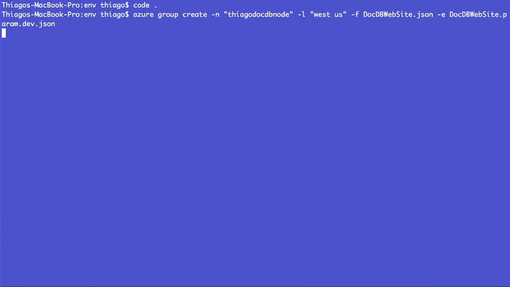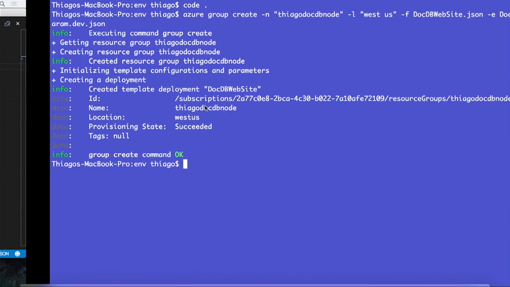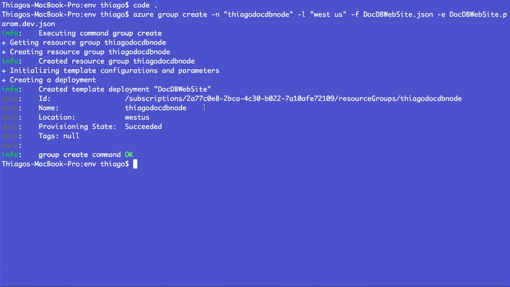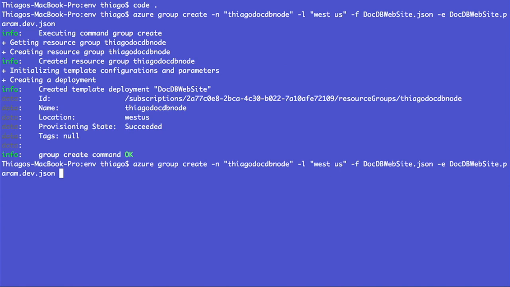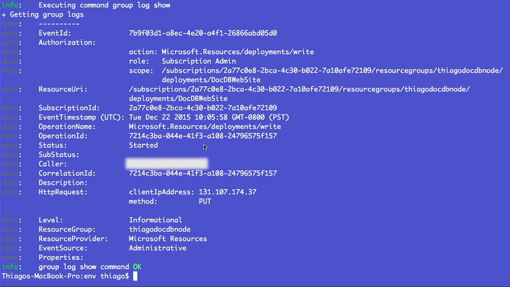So if I run this, that should kick off creating a new group on Azure. So that's run, and that basically told Azure, start creating this group for me. And I can also just do azure group log show, and then the name of the group, Thiago DocDB node. And that should give you a list of all the logging that's being done for that group as it's being created. So you can see here, it's actually just started deploying my solution.